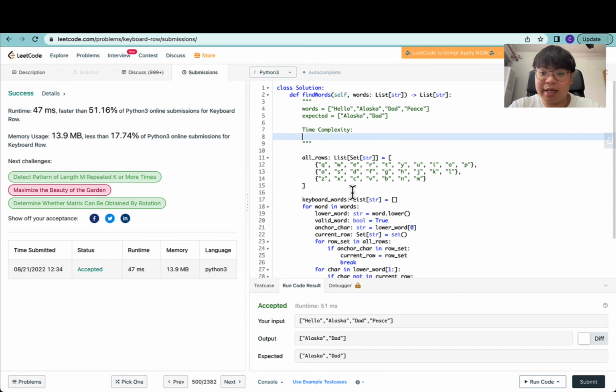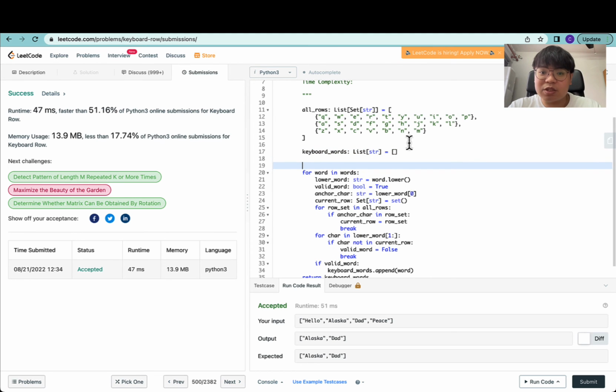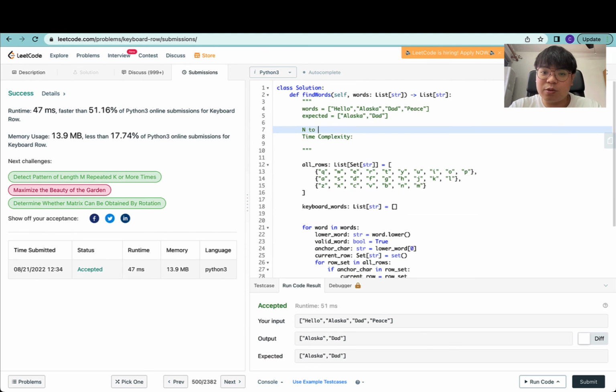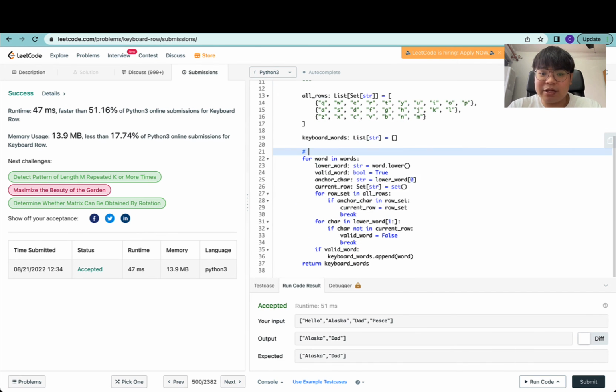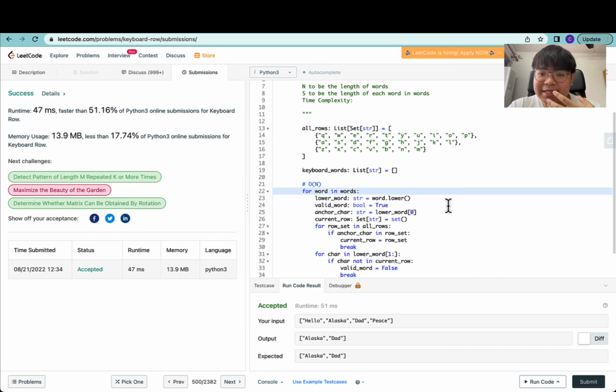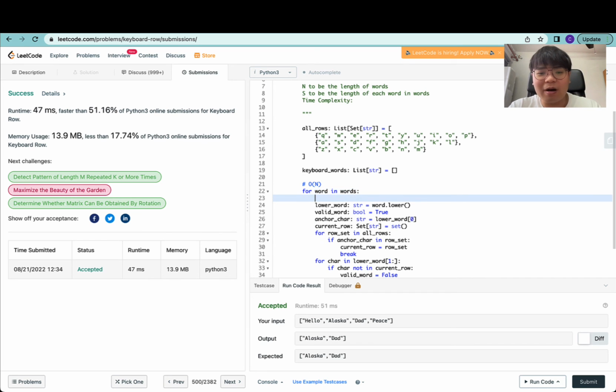In this case, we go through all words. So let's initialize n to be the length of words, and let's define s to be the length of each word in words. So in this case, we are iterating through all words, so this is going to be O(n) in time complexity. And we lower all of them. In this case, lowering all words technically is O(s) because we have to go through all characters in word to lowercase it. And in this case, this is all O(1) operations.